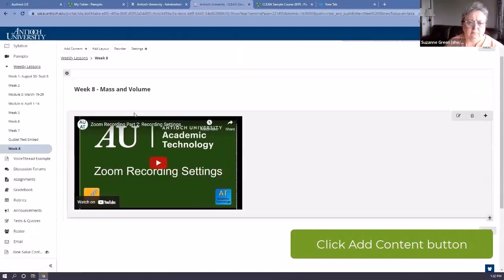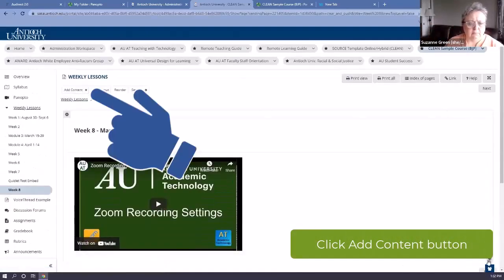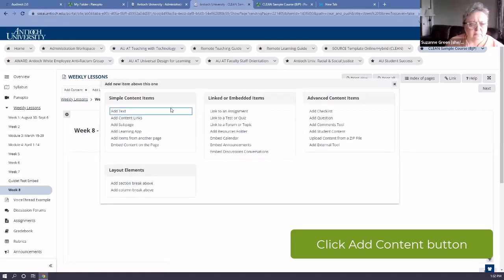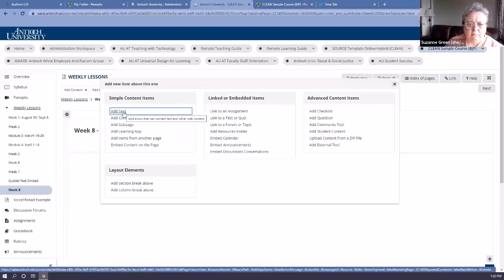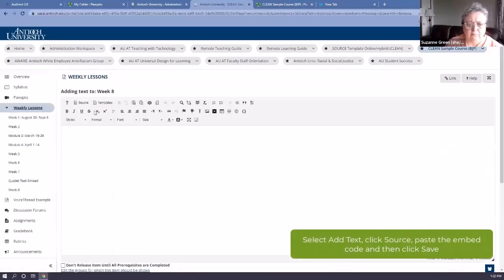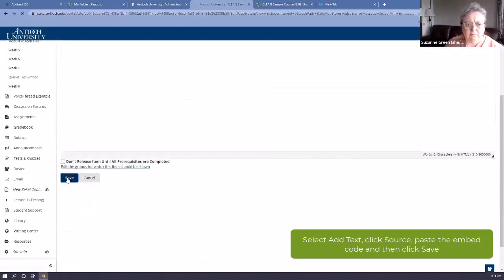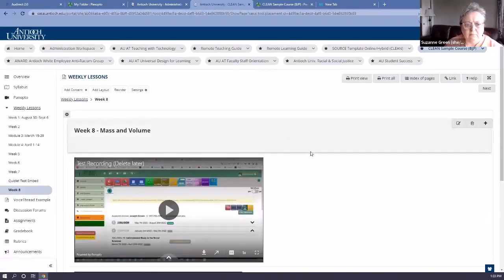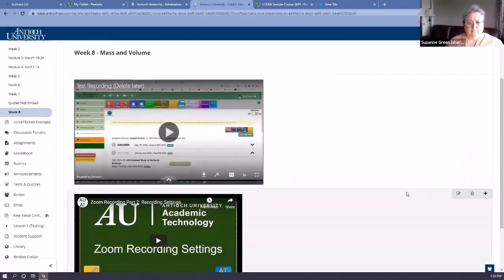You can click this Add Content button or any of these plus signs, and if you've grabbed the embed code, it's counterintuitive, but you want to add text, go into the source and paste the embed code. When you hit save, you will see the video embedded in your page. You can still make this bigger or smaller. You can move it into a different column if you didn't put it in the right place. You can remove it.